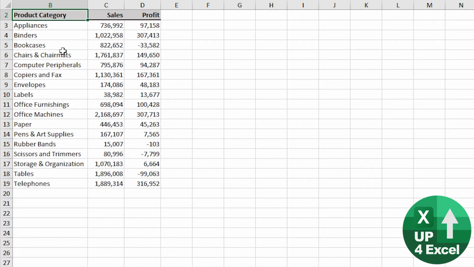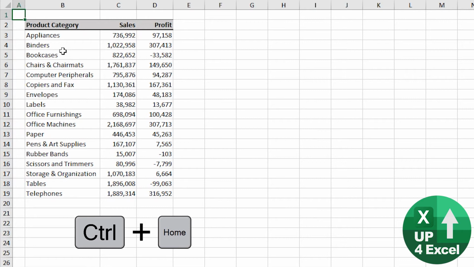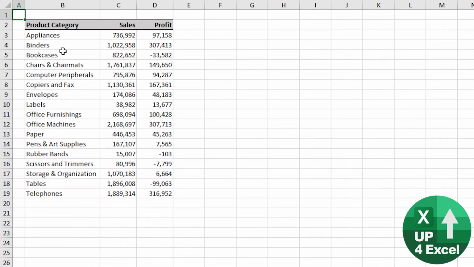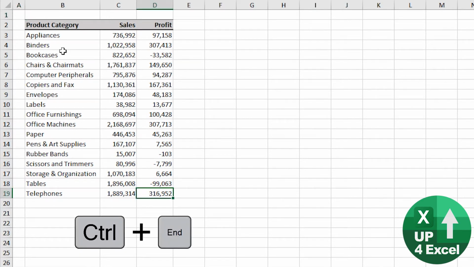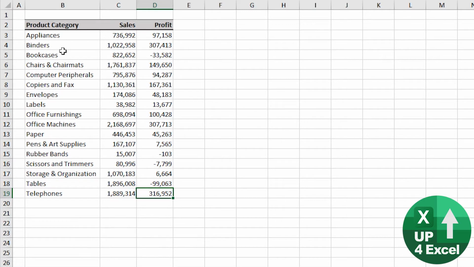Also, if you hit Control Home, you'll go to the top left of the spreadsheet, and Control End will go to the last populated cell on the spreadsheet. But it will also, if a cell has previously been populated, highlight that.